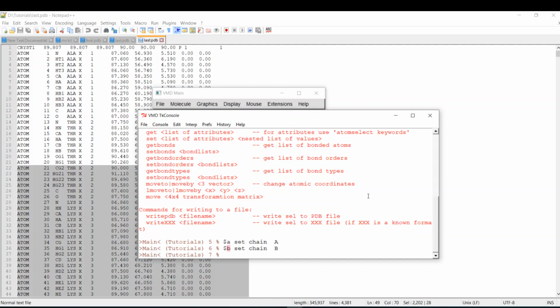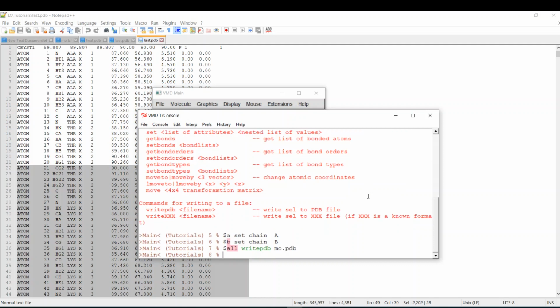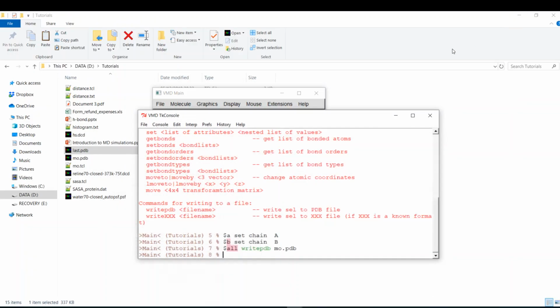So we will say for all, write PDB, and let's name it whatever, Mo. I like to call myself Mo.PDB, and I will hit enter. And now let's go to check our new PDB, and I hope it worked, and of course it will work.